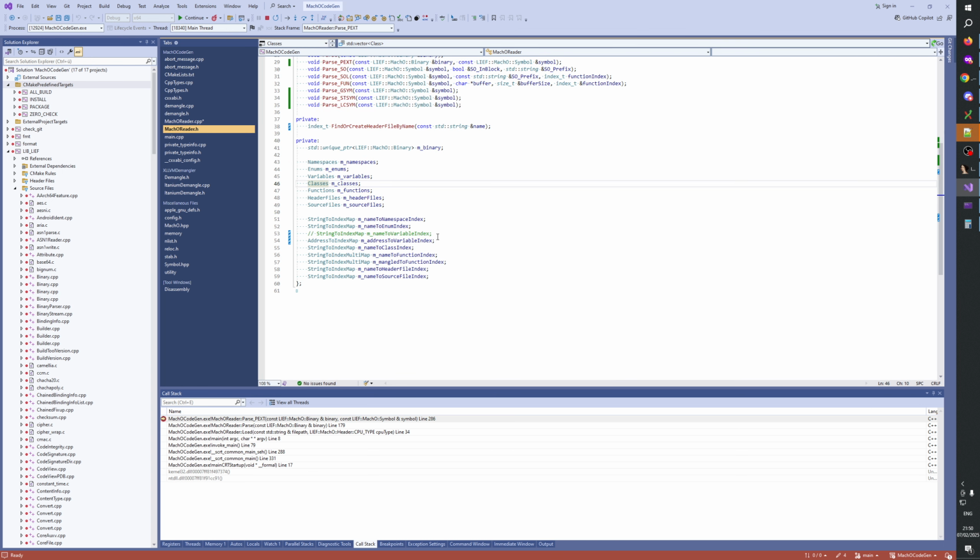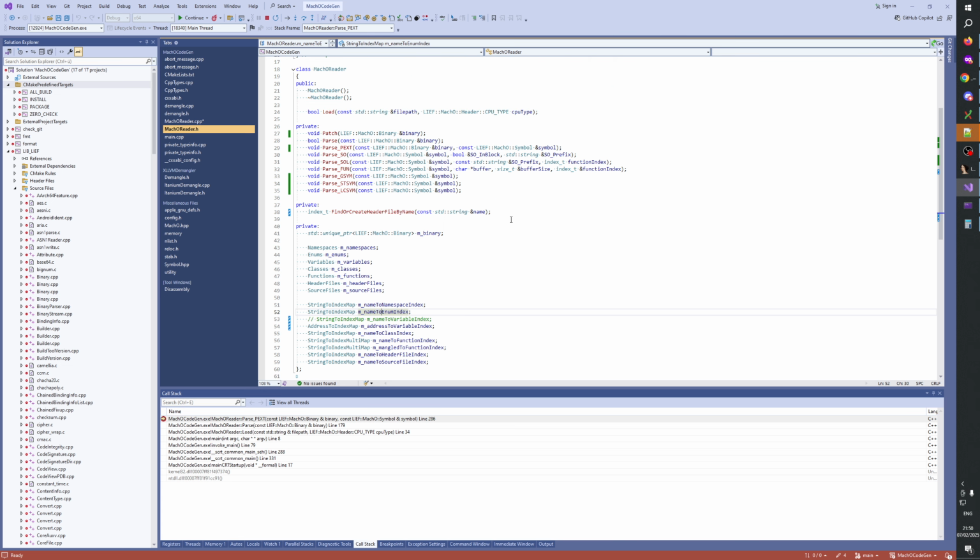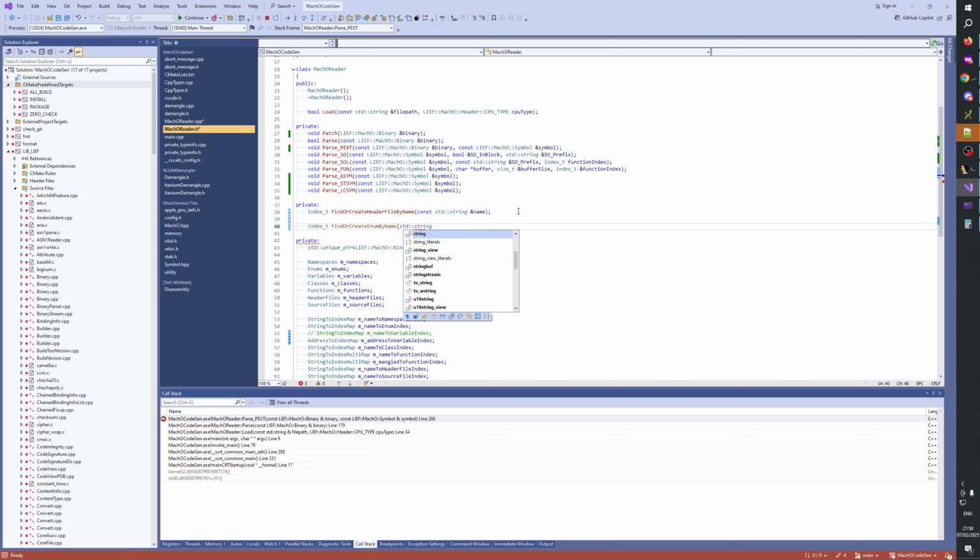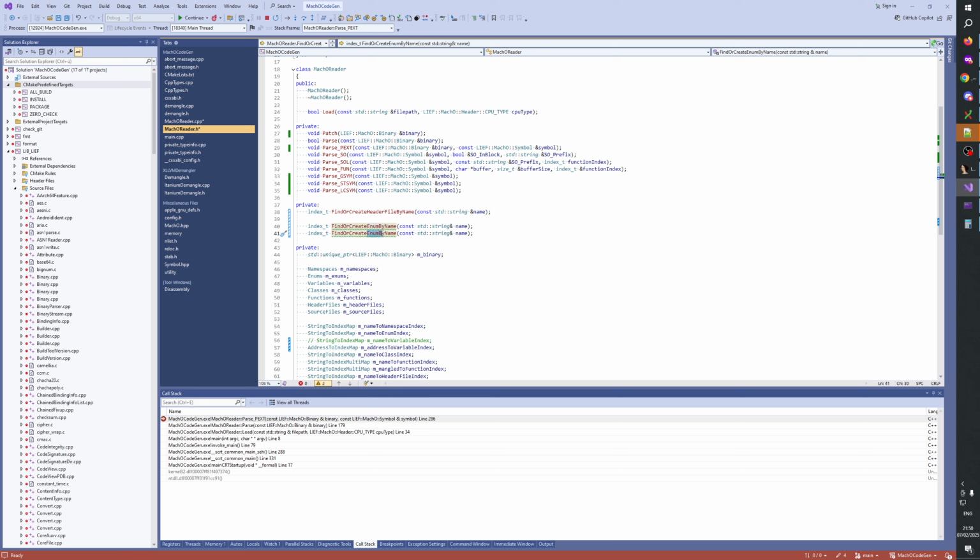Okay, so what we're probably looking at is name to class index, name to enum index. Okay, so we're looking at index t find or create enum by name, std string name. Okay. Find or create class by name.